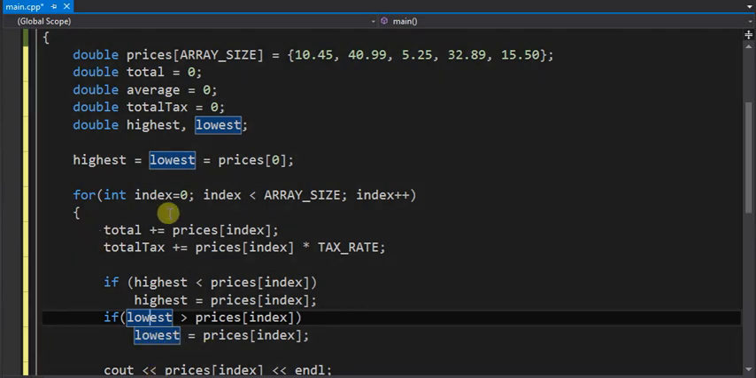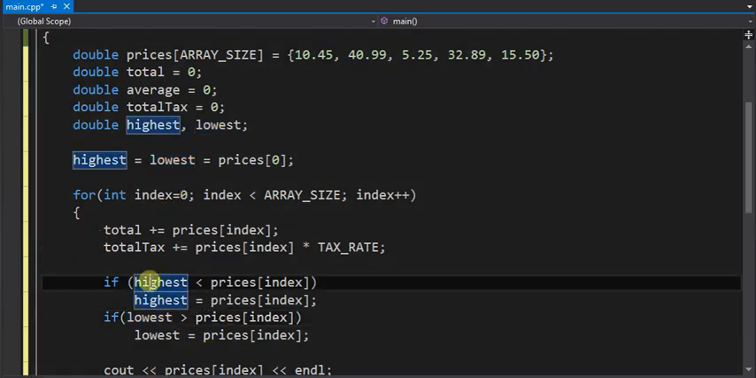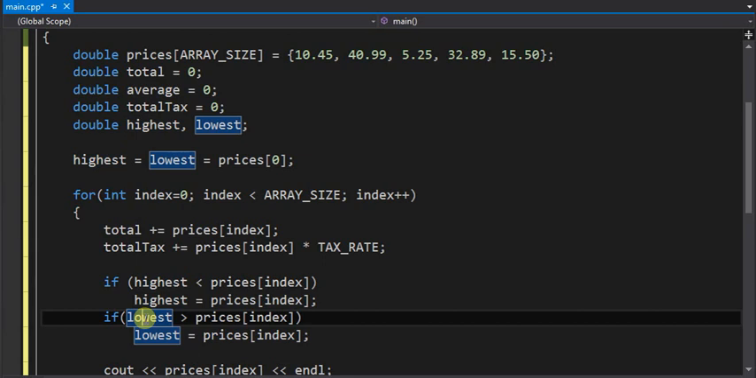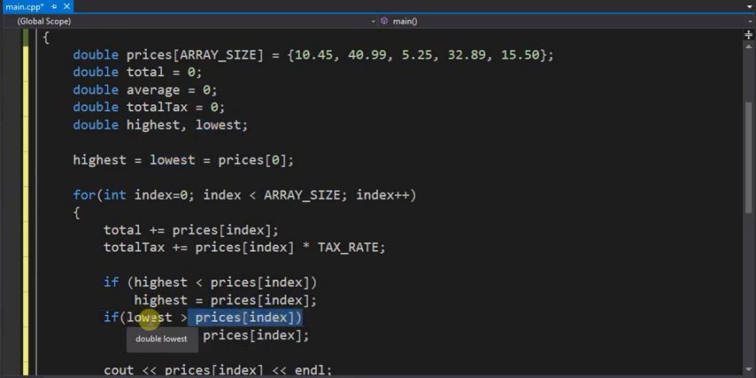And it comes back when index is 2. Highest is now the 40.99. Is 40.99 less than the 525? Because we're at index 2 now. Right? Nope, that's not true. So it skips that. Checks here now. Lowest is still at 1045, but this value is that 525. So lowest is greater than that value. So now it makes lowest the 525.